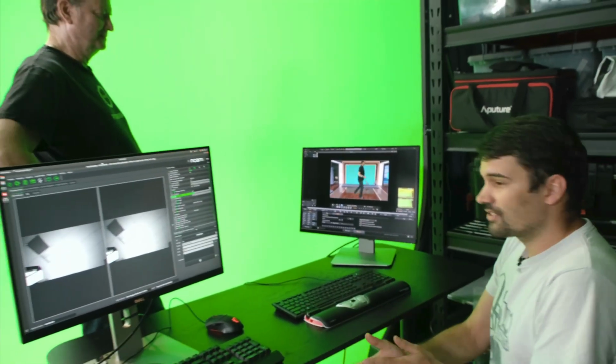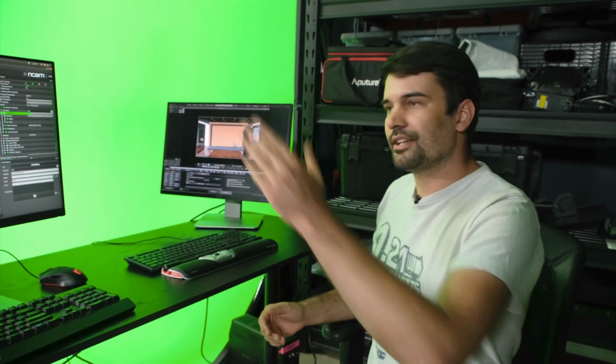All right, that's it. That's a quick overview of the green screen workflow using Assimilate LiveFX with a 3D Notch block and Ncam camera tracking.